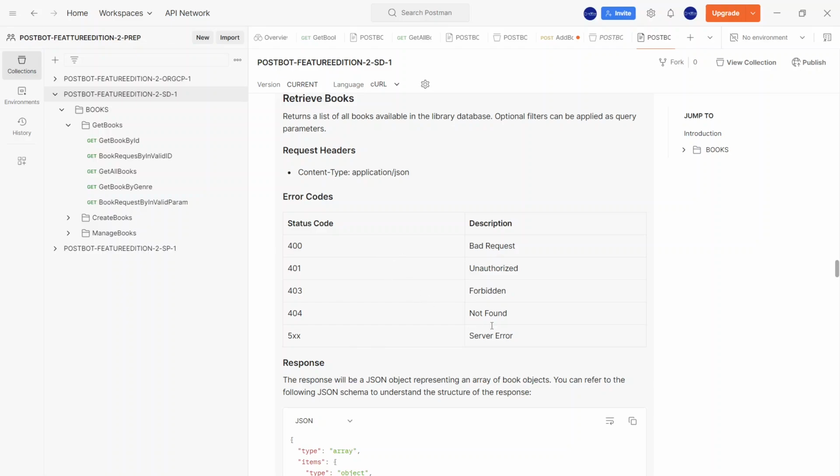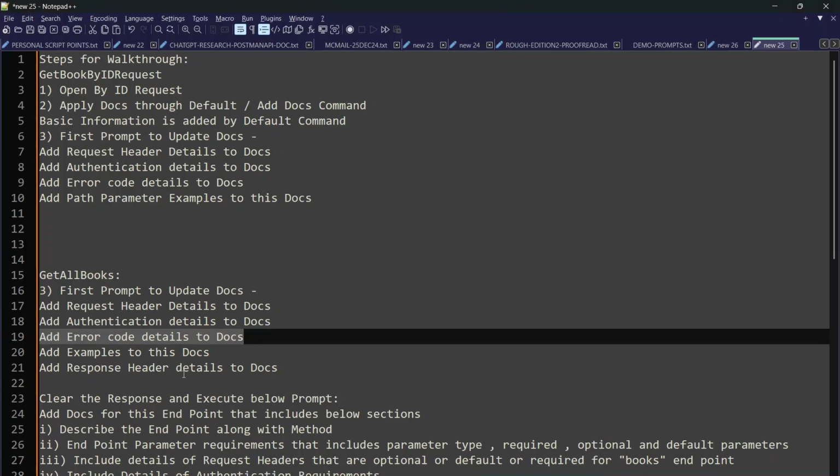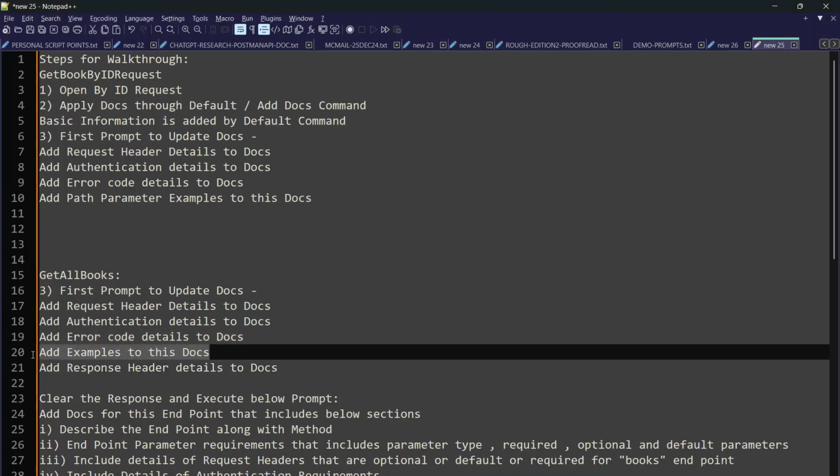Again, you don't need to put any effort into the description in the tabular format. Directly you can give the command. Server error, bad request, 401, 403 and 404. These are the typical error codes that each endpoint will have, as configured in their API design. So this is about generating the error codes. There is one more command. Let's see how it will give the examples.